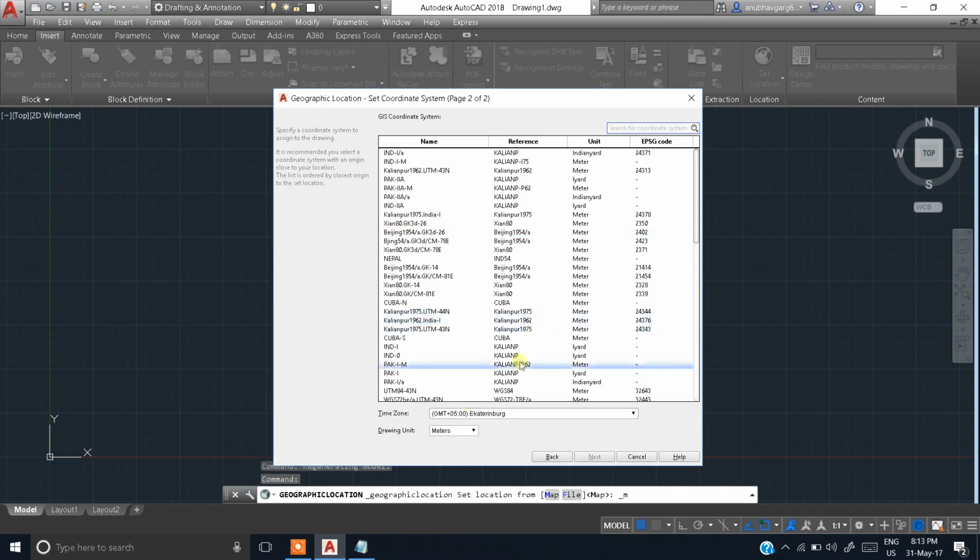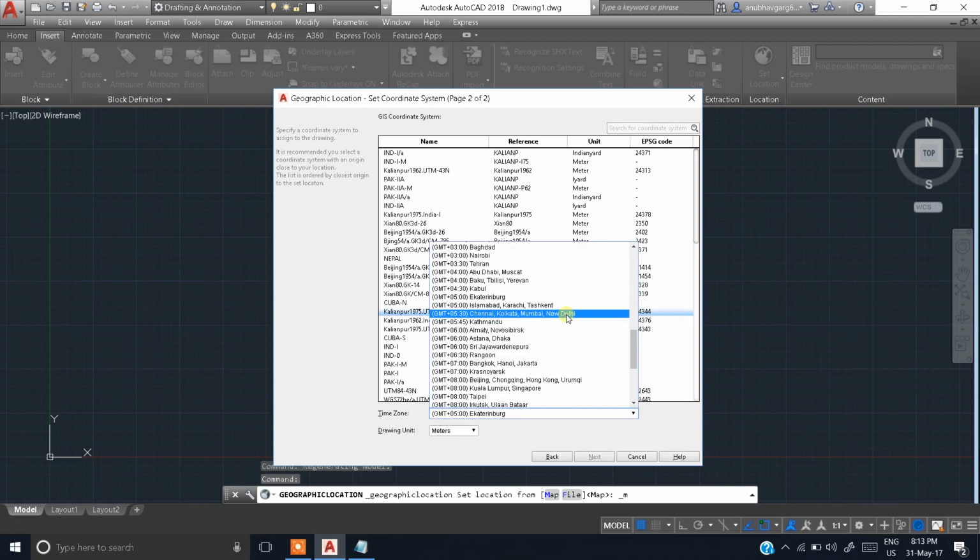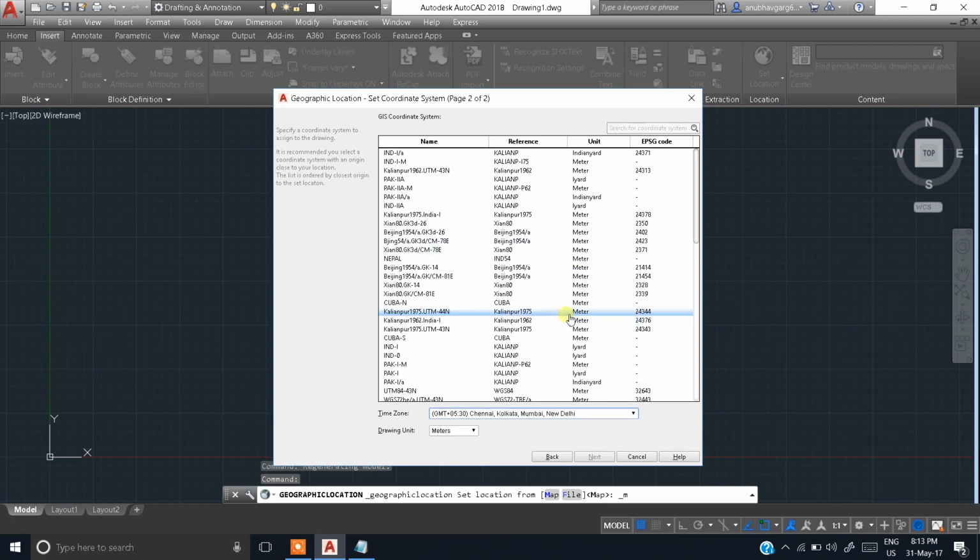Now from here just select your time zone. Mine is Chennai, Kolkata, Mumbai, New Delhi. And for the drawing unit, since I'm comfortable in meters, I will always choose meters. If you are a surveyor, or if you are doing some road project, you can even choose kilometers or yards. If you are a property dealer, then you can use any required unit for your work. Meters works perfectly fine for me.